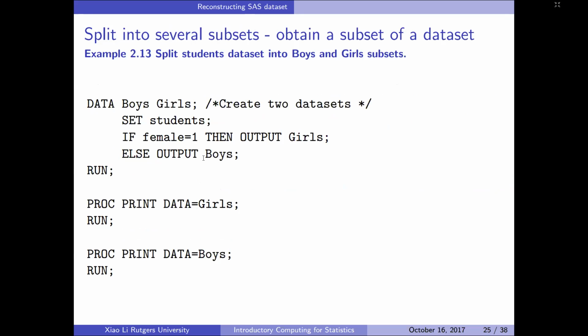Now we will talk about how to split one data set into two. Here we would like to split the students data set into the boys and the girls subsets.